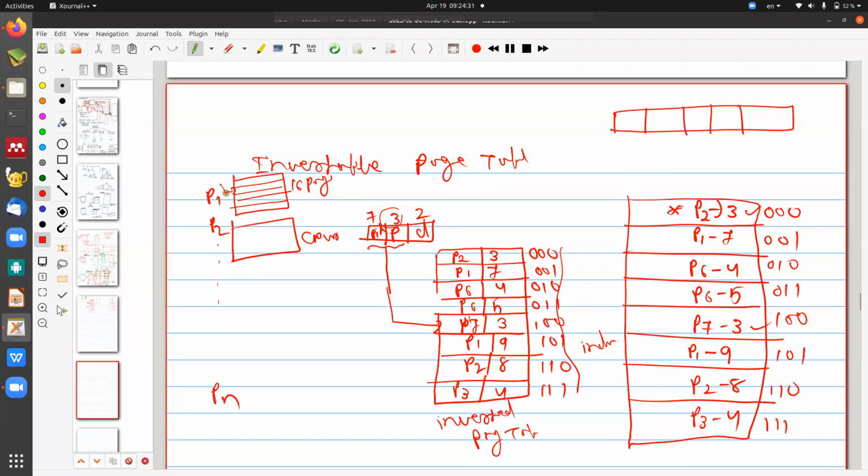Why? We give the page number, we get this value as a frame address. But can you now tell me what you are searching? Are you searching 100 or the 7th program's third page? You are searching the 7th program's third page. What did you get as an input? The 7th program's third page. Is this the content or the index? It is the content. It is given to you, and you have to search the index. Got my point?